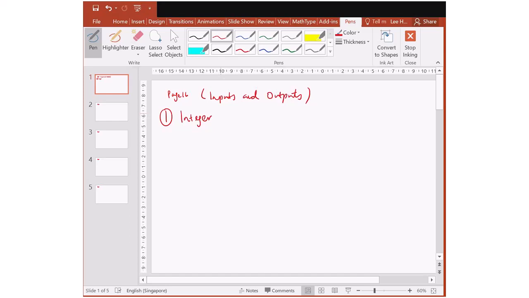Integers are basically whole numbers. If you learn math long enough, you know integers are whole numbers such as 1, 28, minus 98, 1 million. All these are whole numbers. So when you later define a variable to be an integer, that means subsequently you can only key in whole numbers like these. It will only recognize whole numbers like this.